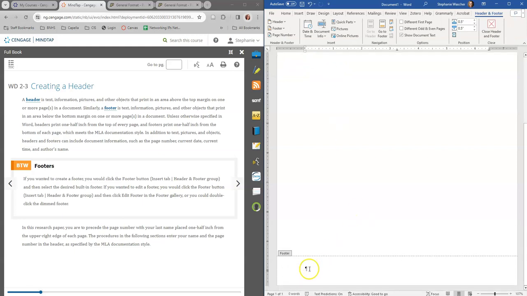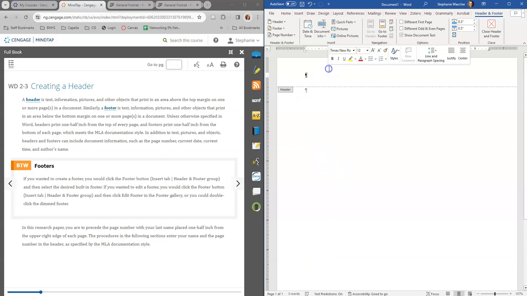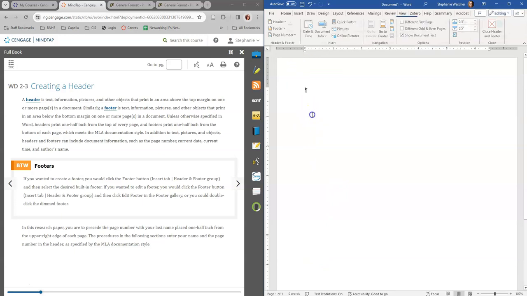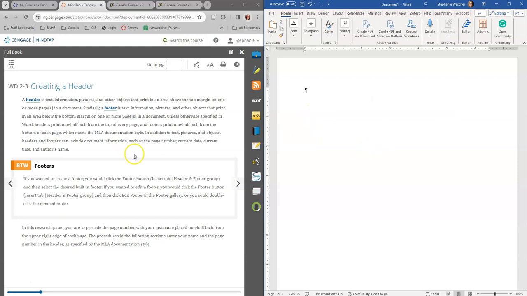Header is the top, footer is at the bottom. When you double-click in the margins, it automatically takes you to the header area. If you double-click back into the main document, it'll take you back in there. So if you want a header text, you go to the top, footer is at the bottom.